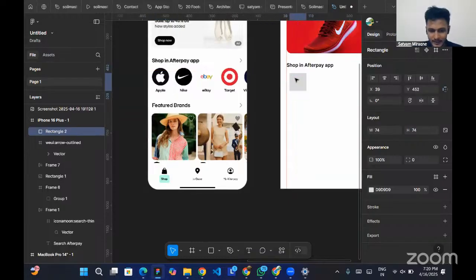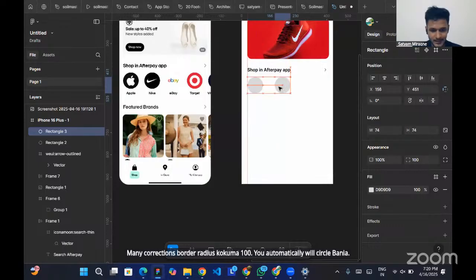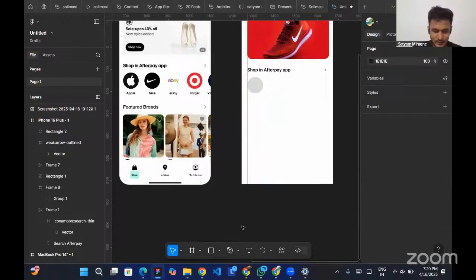देखो मैंने एक rectangle एक square लिया है, अब मैं इसकी border radius को कर दूंगा 100, तो ये automatically blue circle बन गया. ओके, तो अभी हमें ऐसी चार चीजें चाहिए. अब मैं directly चार चीजें नहीं लिखूंगा, बस हमें उनके नीचे उनका title भी देना है.